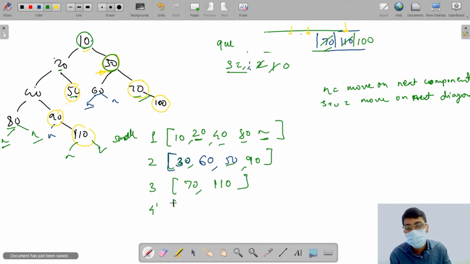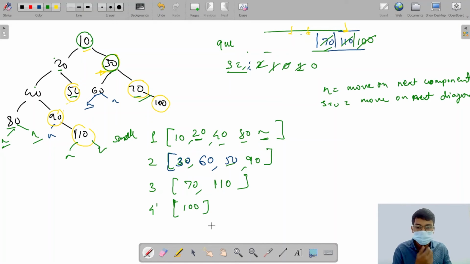What is this fourth diagonal telling us? This fourth diagonal is only 100, that is, size is going to be 1. We are going to process it and it is going to be 0. Therefore 100 is going to be added here. Now this is our final answer.